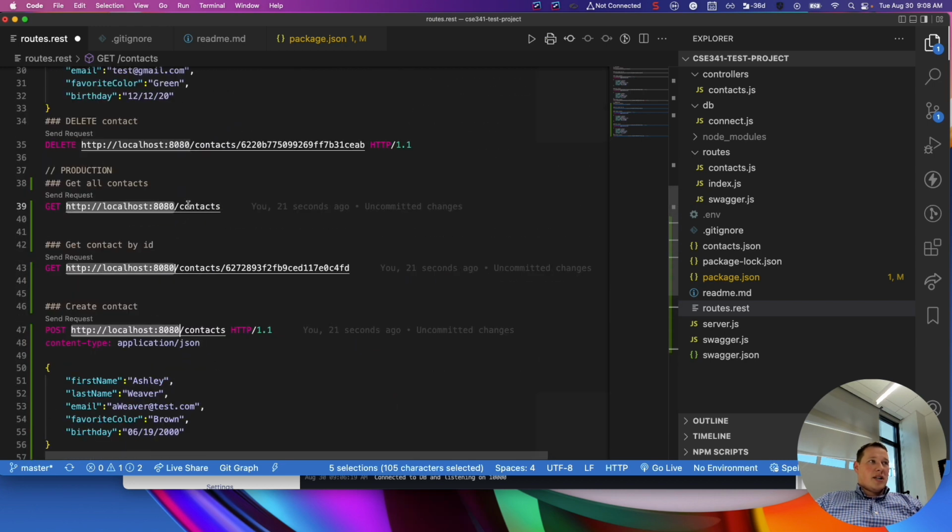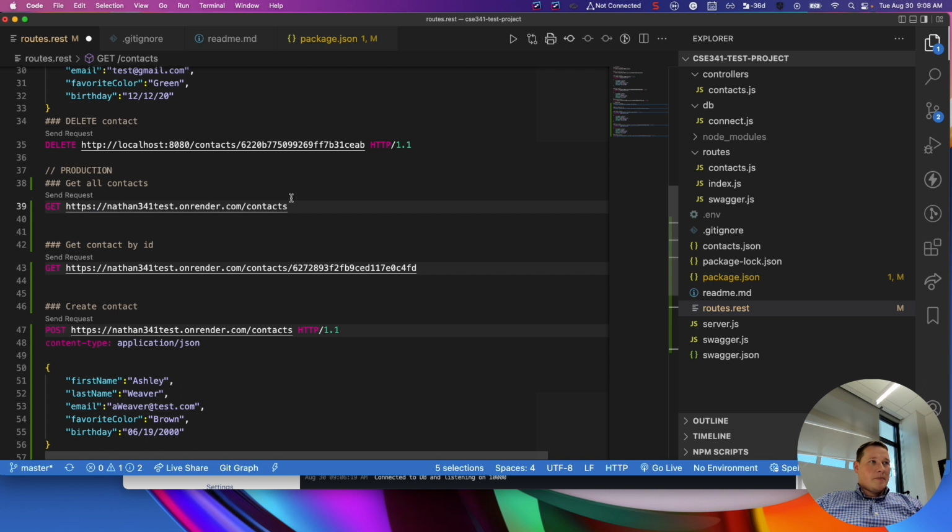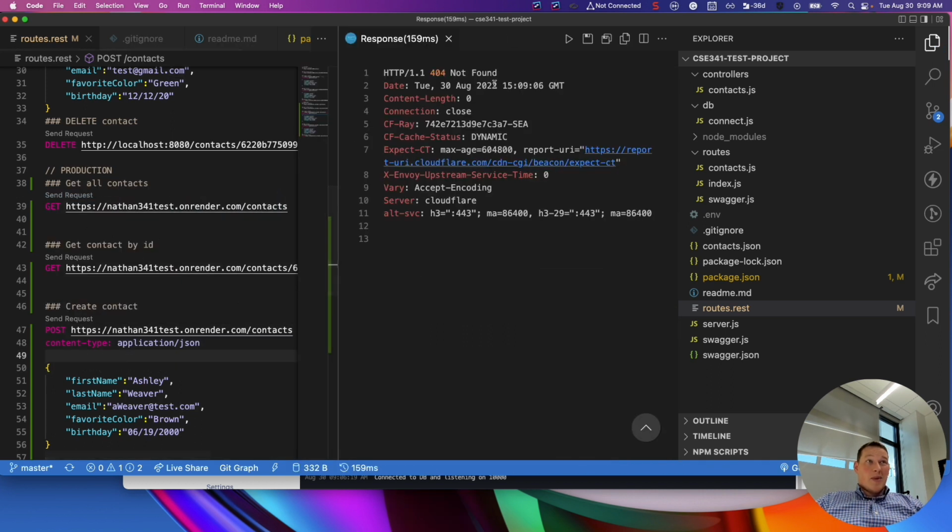From this production section, I'm going to head back over here, copy that, and hit paste. Now my localhost ones are all localhost 8080, and my production ones are all my unique project name, Nathan341test.onrender.com, and everything else is exactly the same. If I hit send request, I'm expecting, yeah, we get this 404 not found error because my resource still isn't up and running. I'll be testing this every few minutes while I'm working on some other stuff.